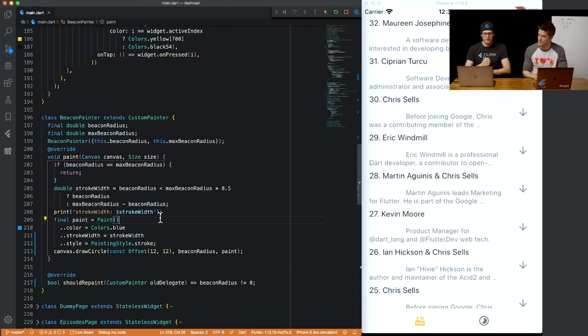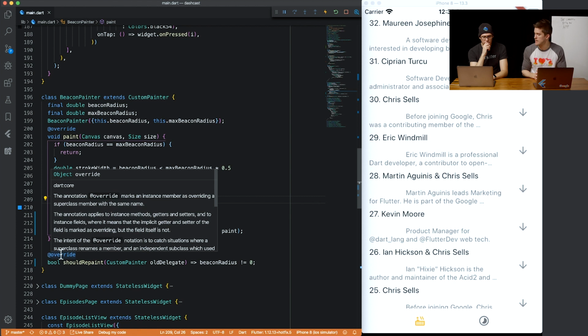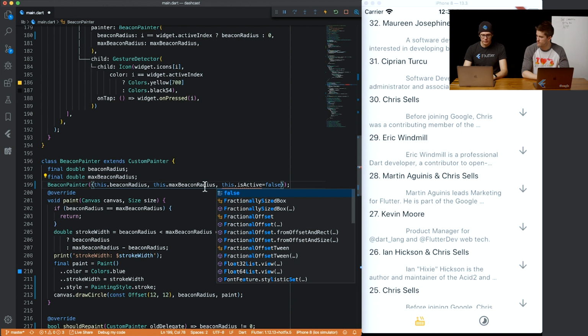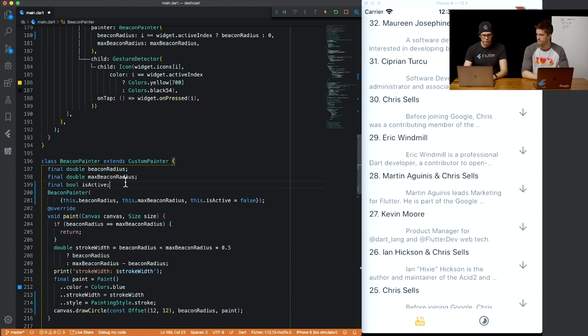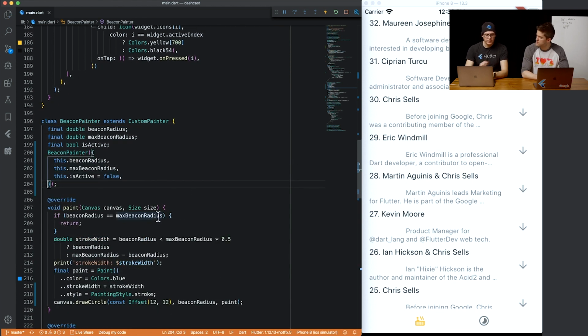Okay, so how do we fix that then? Well, we can be smarter and do the thing that you were talking about and actually pass in an is active. Okay, so we're going to have now this dot is active, and we'll set that to false. Okay. And we'll need the attribute, of course. Yep. Final bool is active. Probably should underscore those, but you know. No, actually no, because it's this. That's fine. Okay, my spacing is all over the shop. Okay, so now we have this.